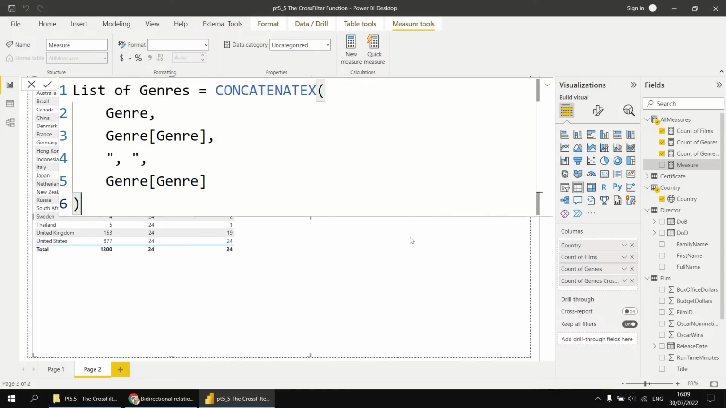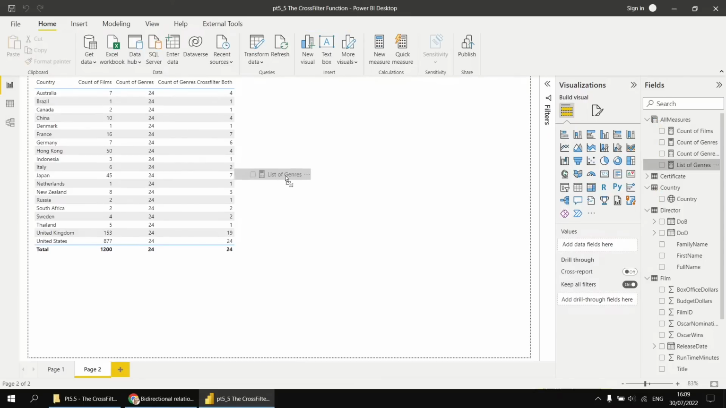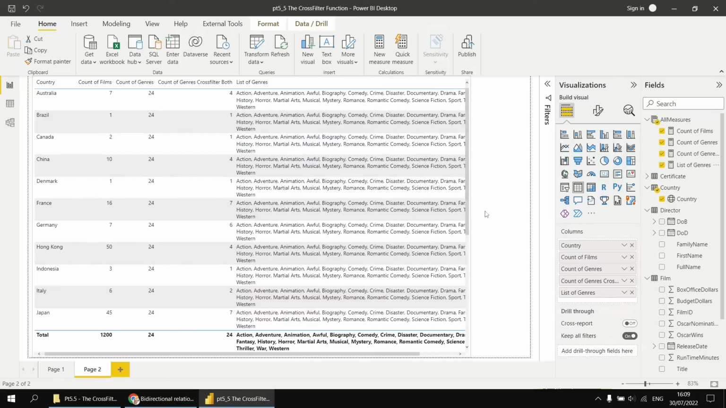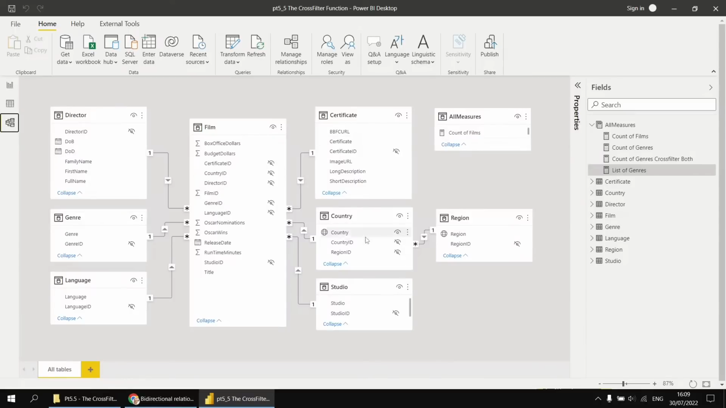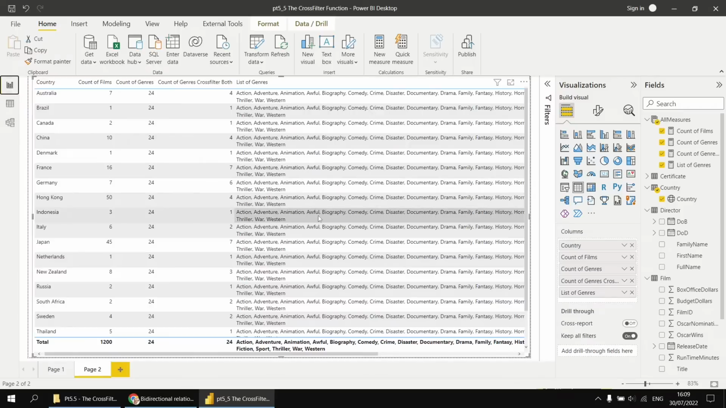Okay, so at that point, were I to enter that measure, if I just simply try to add this one into my table, then we'll see that for every country we get the full list of 24 genres. Because again, at this point, that measure is not accepting the filter from the country field. So the country field is filtering the film table, but that filter is not propagating back to the genre table. So to fix that, let's go back to the report view.